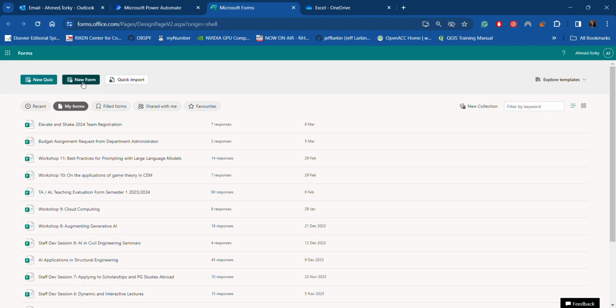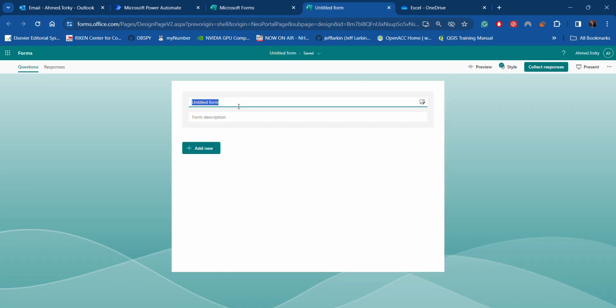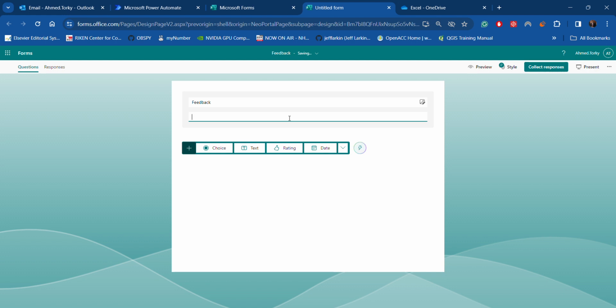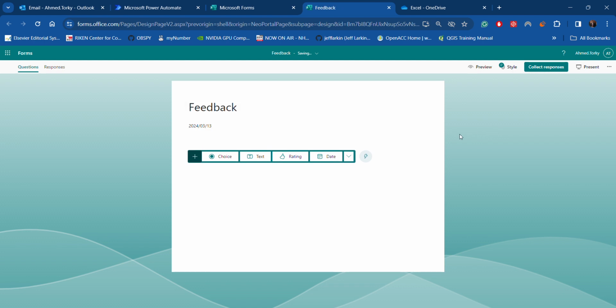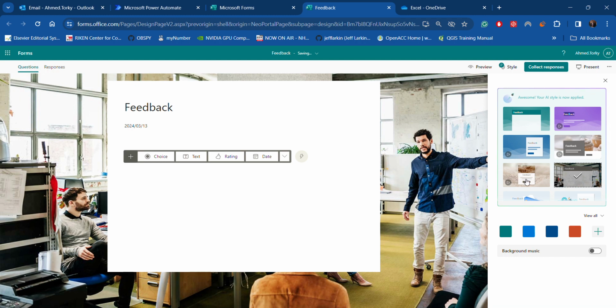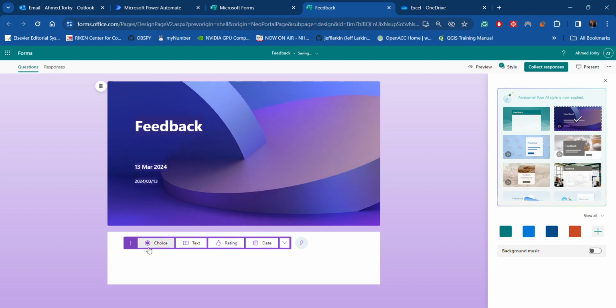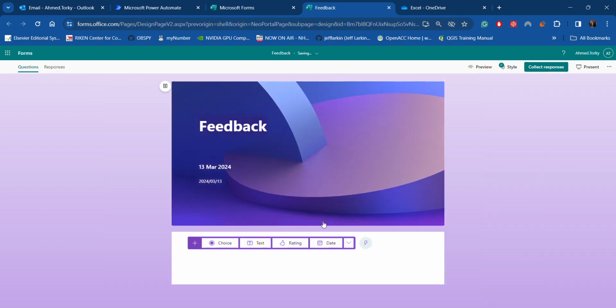So let's start off with a new form here. All right, let's call it feedback. Add the description for it. It would be nice if we add the date over here. Something like that. You can change the style over here. There are multiple styles you can choose from. And then you can start your questionnaire down here.